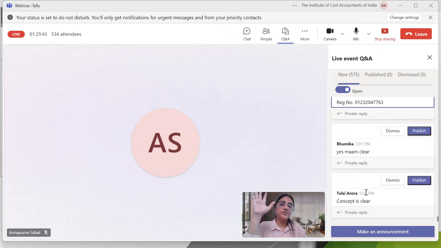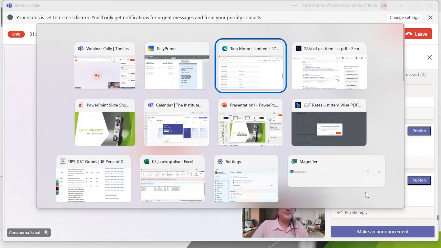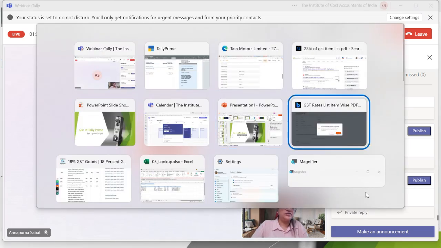The concept is clear, na? Now, whenever you want to adjust IGST with CGST, SGST, then what account should be debited and what account should be credited? Now I'm going to tell you on the word.